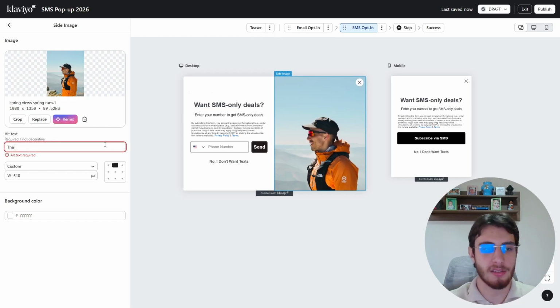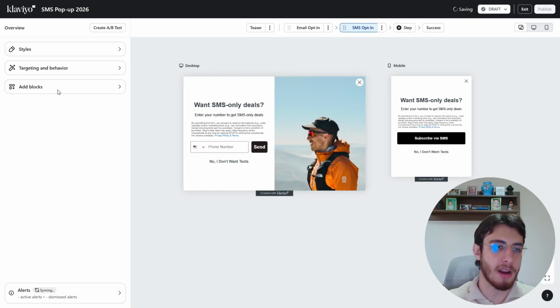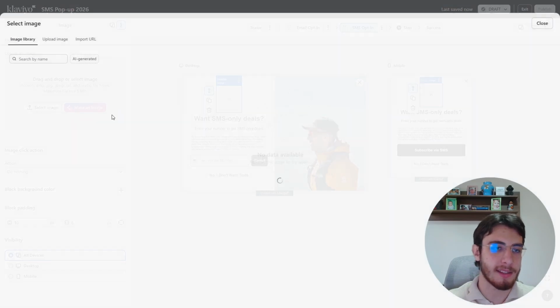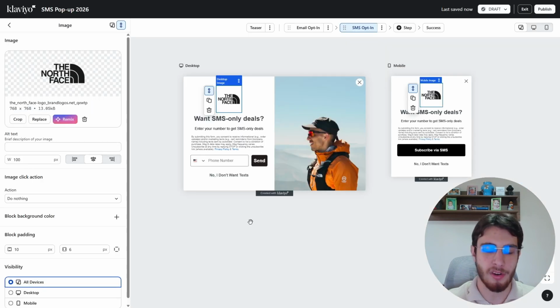Now, for the alt text, it doesn't really matter. We're just going to say North Face. And then we're going to add our logo. So how do you add elements to this pop-up form? You come here, add blocks, you drag an image up there, select image, and then we're going to find the North Face logo here. So let's just use this one. Doesn't really matter. And you can see what it looks like, right?